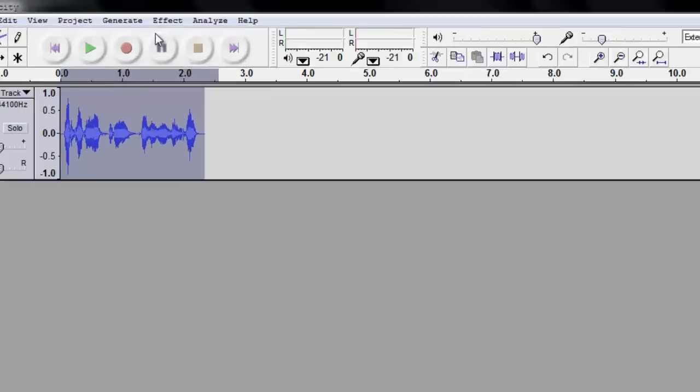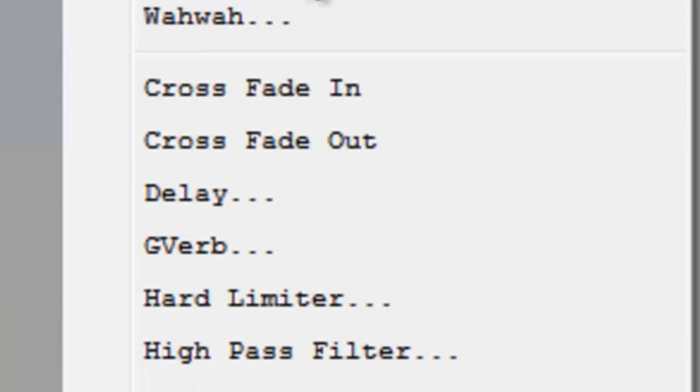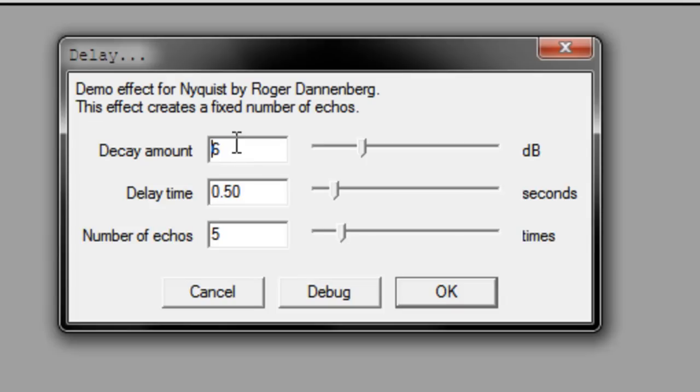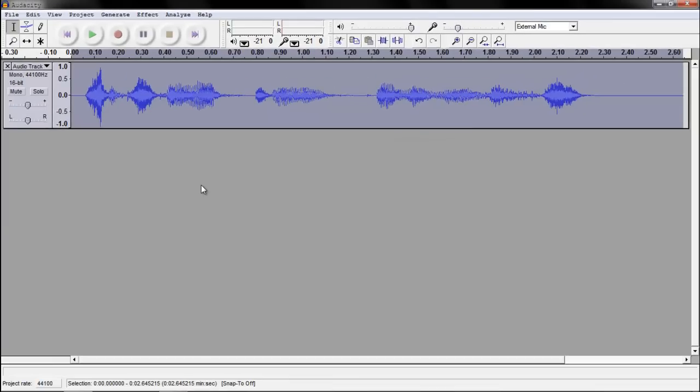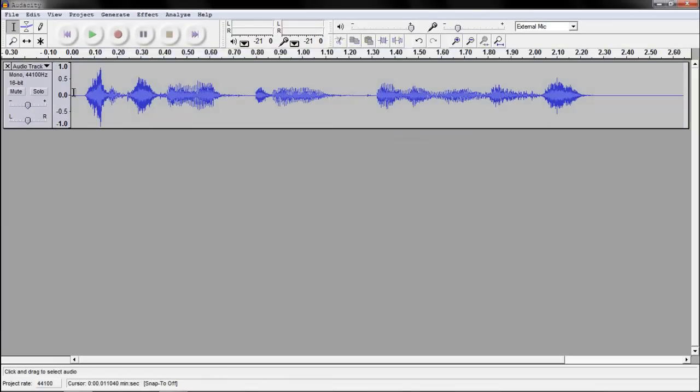Select all of it. Go to Effect, Delay. Make the decay amount 10. And make the delay time, let's just put it at 0.01. And the number of echoes is 30. Click OK, and you get this.